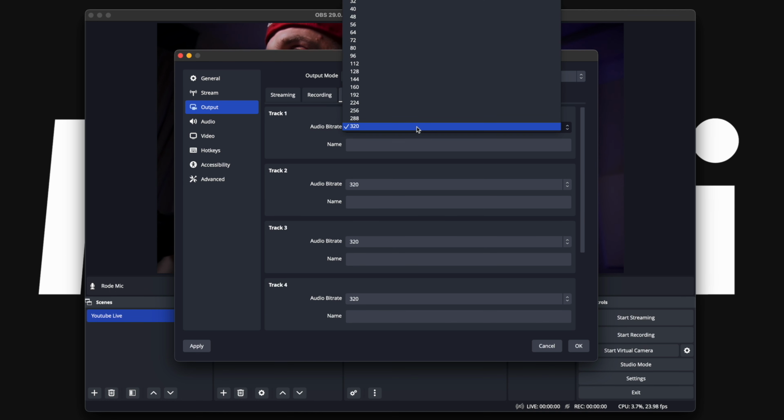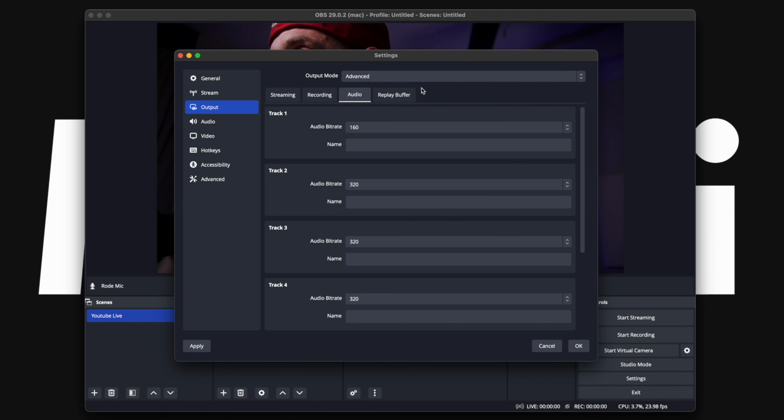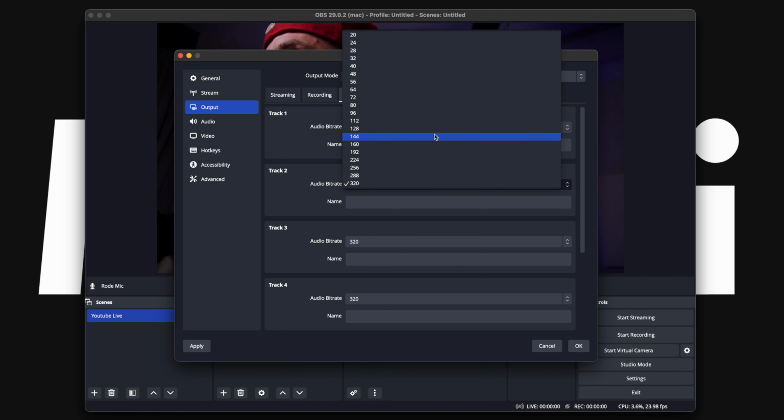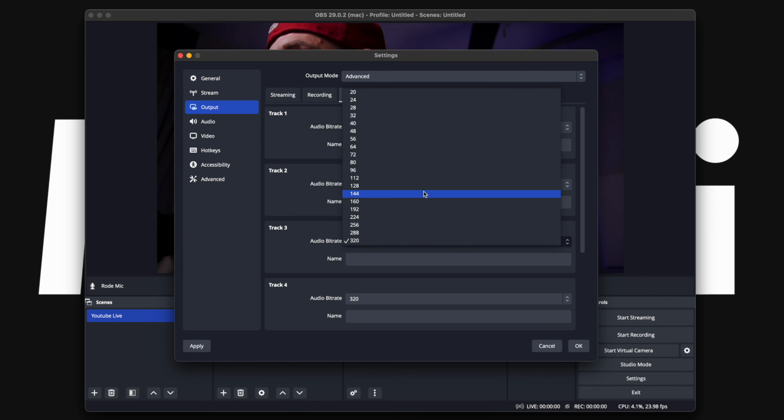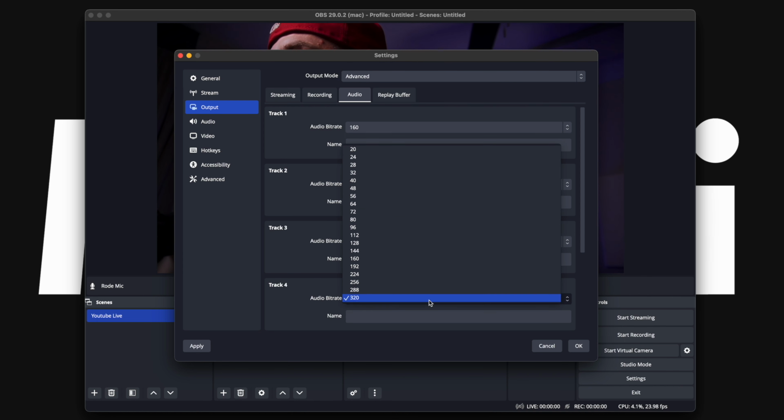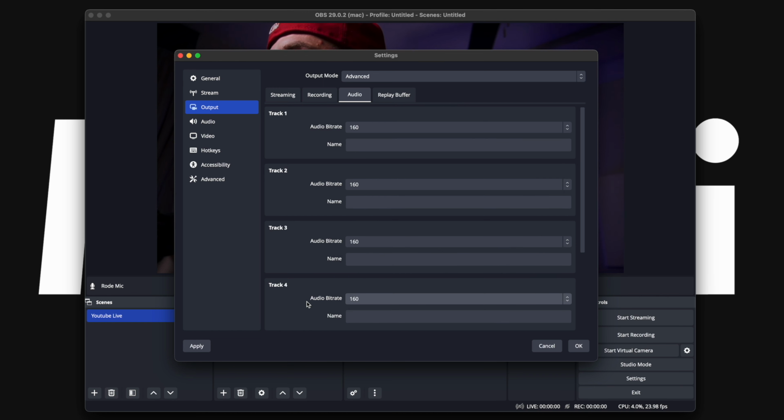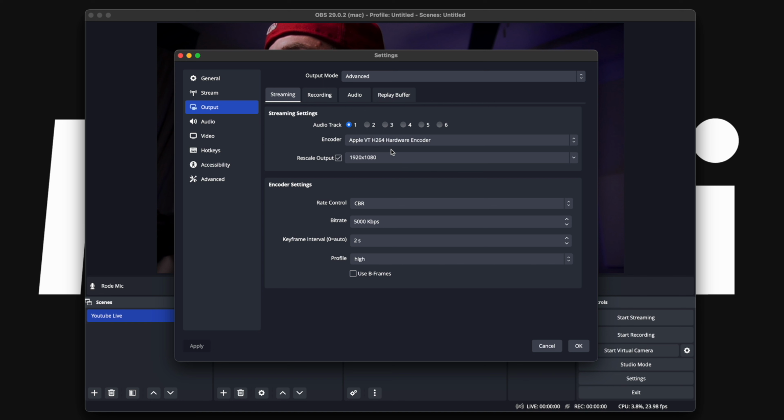Our audio bit rate, and actually YouTube 160 is the recommended maximum bit rate for audio. So setting that to 160 should be good. And we'll just set them all there just to be safe, right? Again, hitting apply when we're done with these settings. Make sure they're all set still.